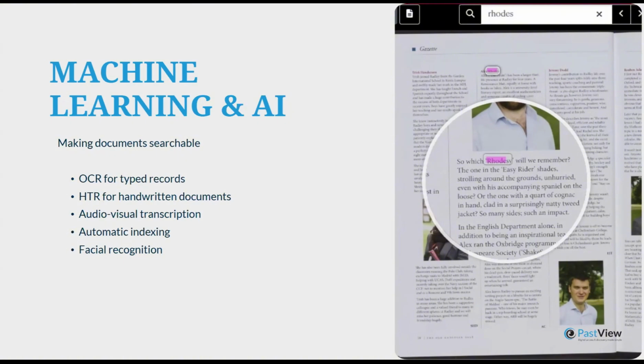One of the really interesting ones that we've released more recently is handwritten text recognition. So any handwritten records, maybe you've got staff registers, maybe even diaries or other information that's kept in a handwritten form, then we can also do exactly the same through our technology. So we upload all of the data into the PastView system. Our system then generates all of these automatic finding aids, things like facial recognition, for example.